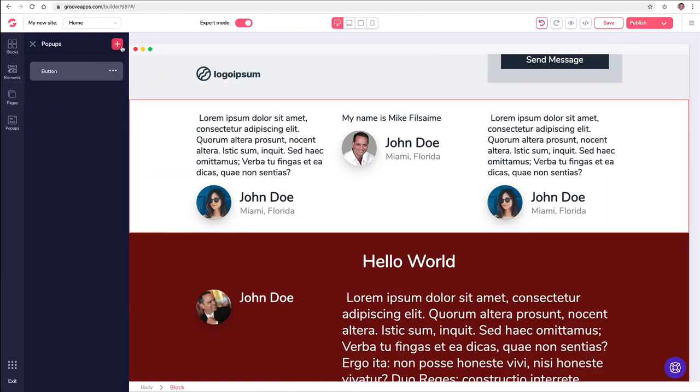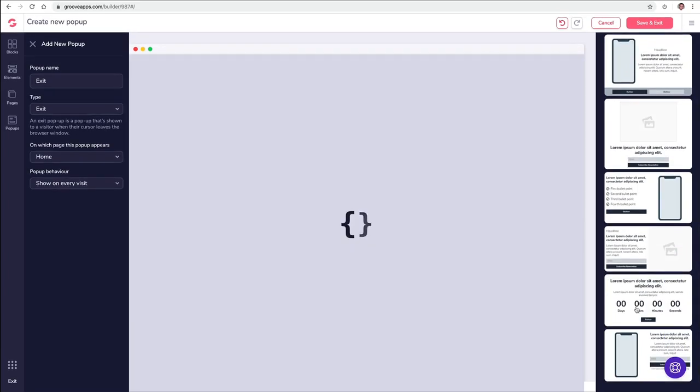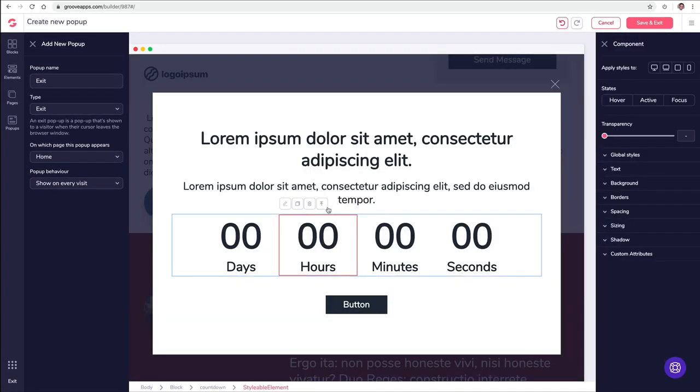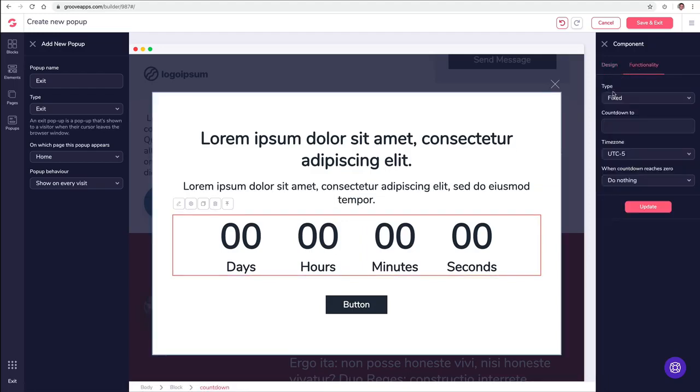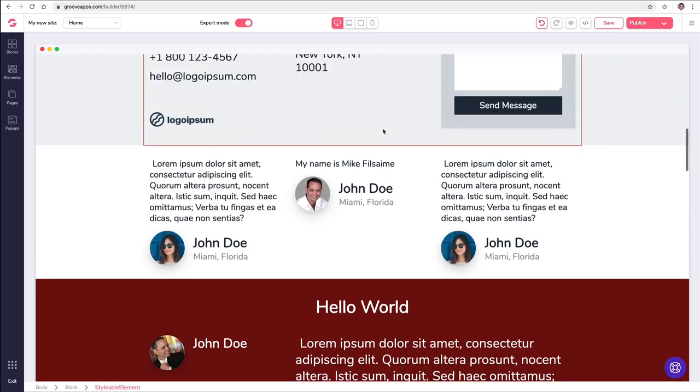And then we're going to come here and create another pop-up. We're going to call this an exit pop-up. I'm going to choose an exit off the home page, and I want it to show on every visit, okay? And I like this one down here with the countdown timer. We could set the timer for this by changing the functionality, but for right now, I'm just going to click Save and Exit, and now I have two different pop-ups.